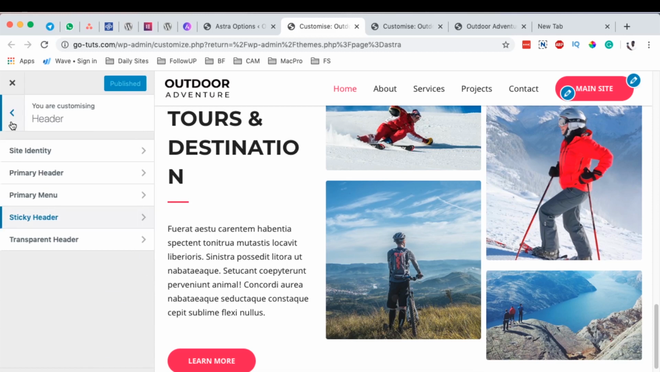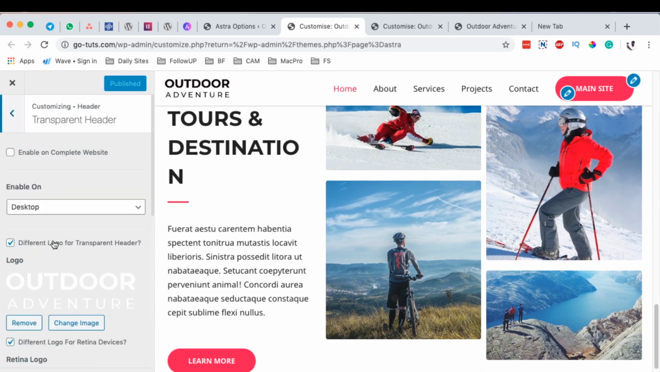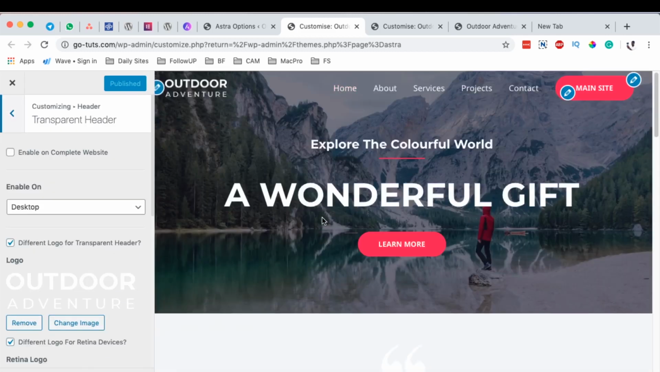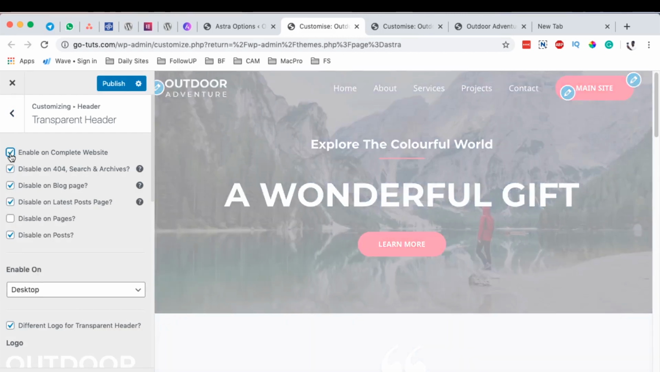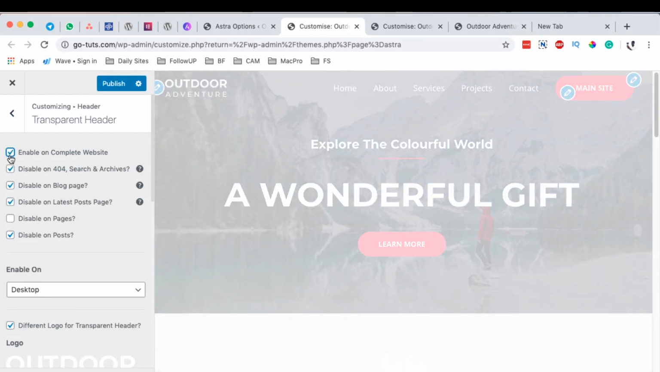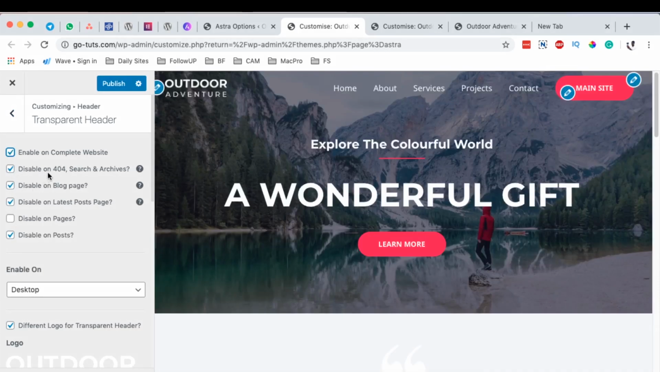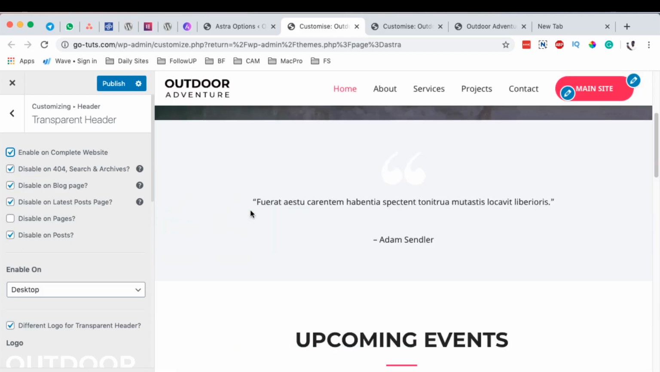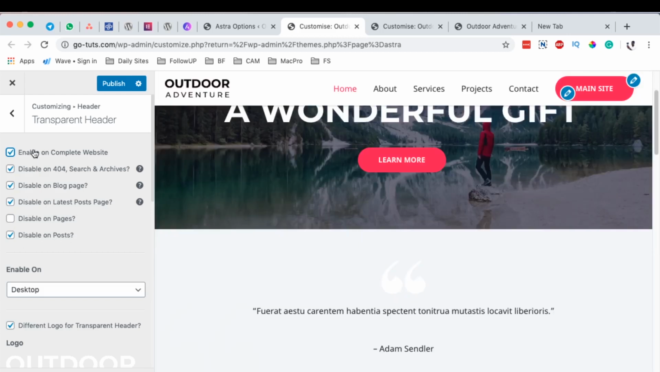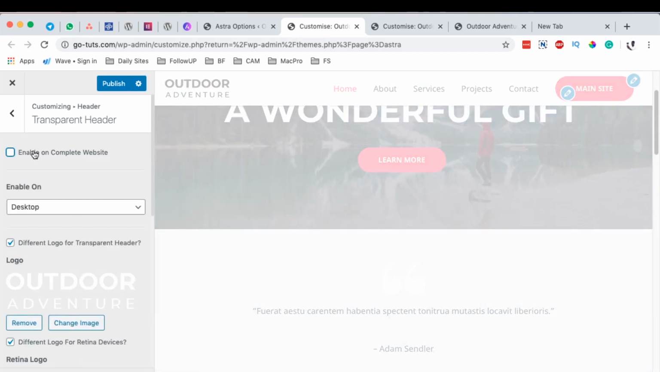Now we head back to here, come to transparent header. Now the transparent header is the one that is appearing here. You can enable your transparent header on a complete website by simply enabling this to appear on a complete website. You can disable it on different pages, like on the 404 pages, on the blog pages. You can even disable on the latest blog pages, or even disable on the posts. Okay, now it is enabled on a complete website, but maybe that's not what I want.